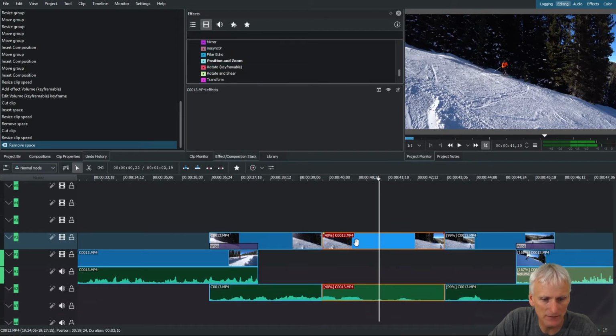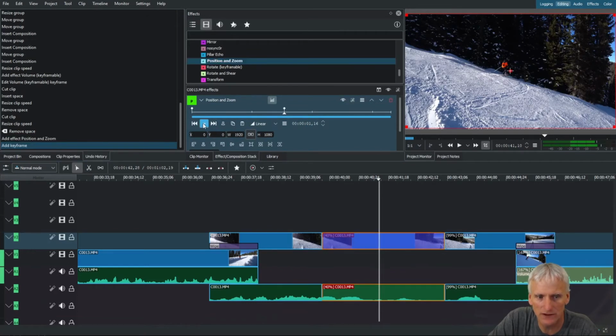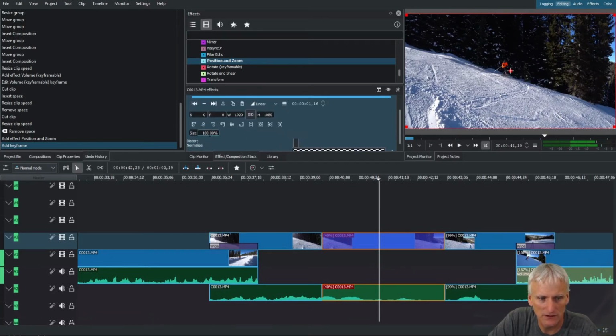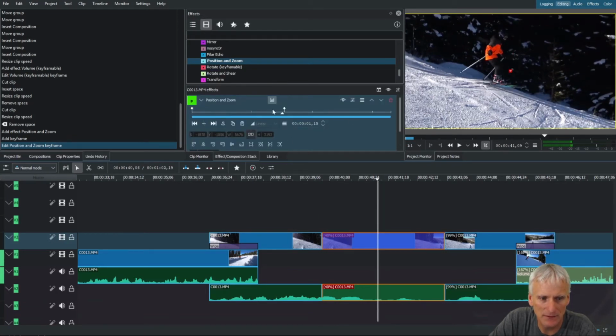I've got my clip selected down there. I'm going to pick position and zoom. And right about there, I'm going to want that to be zoomed in. So I'm going to select this little plus button. You see it created this diamond here. That's called a keyframe. So at this point, if I zoom in to, I'm going to say 300%, there it is, zoomed in at 300%. Now it's going to move from 100% to 300% from this diamond to that diamond.